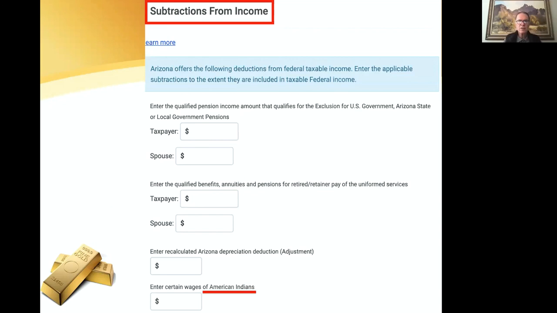Right. So here's the screen that we used before where we excluded the amount for government service. And here's the screen where we excluded the uniform services pension, all of it. Down here at the bottom, certain wages of American Indians. The amount that's to be excluded is entered into the box. And that's the only thing we do.